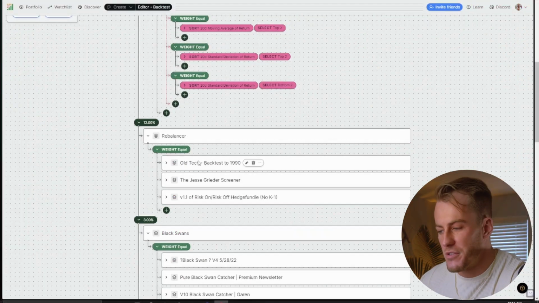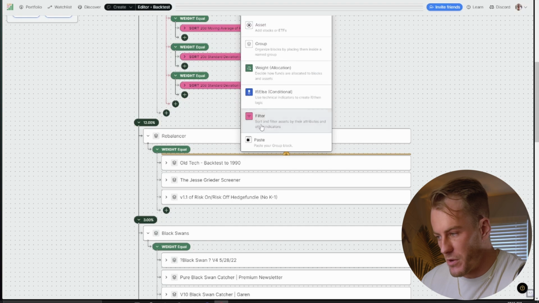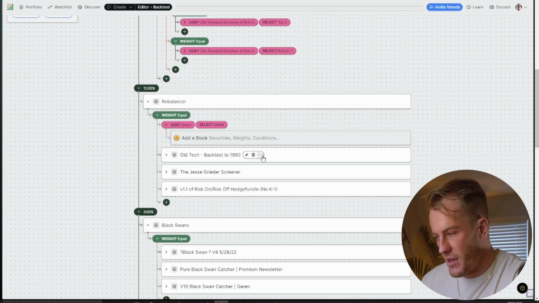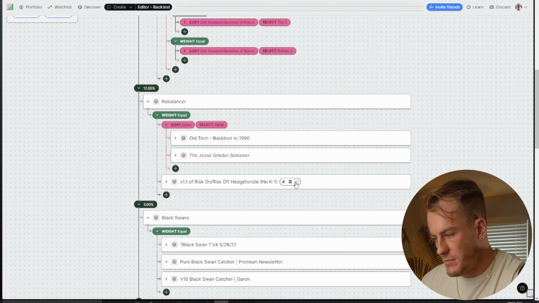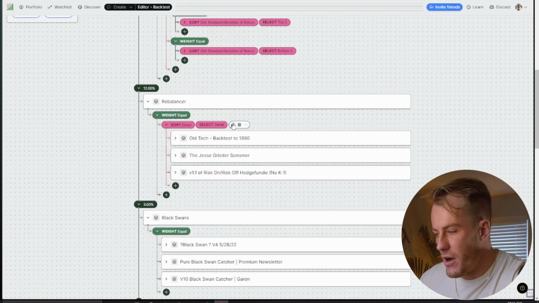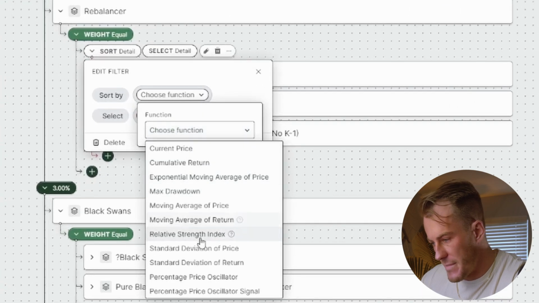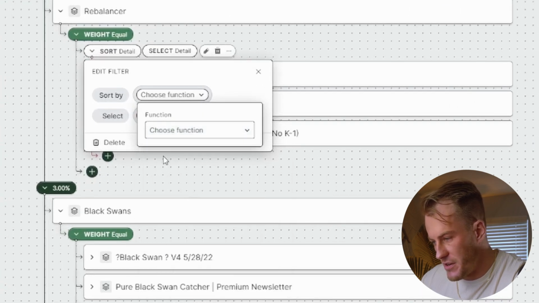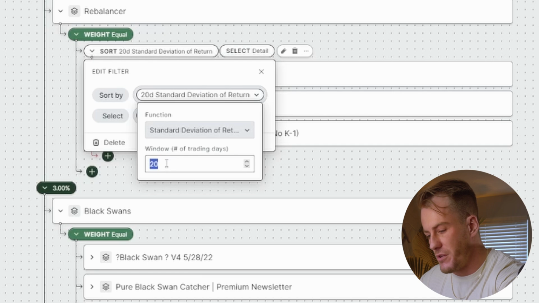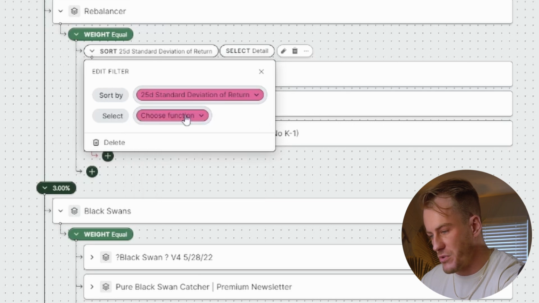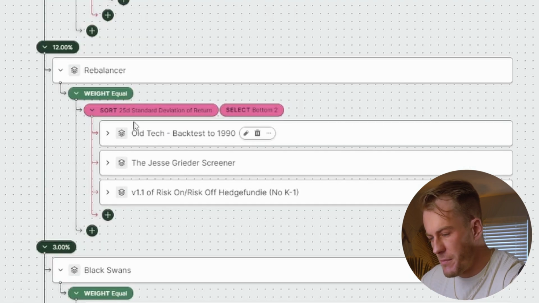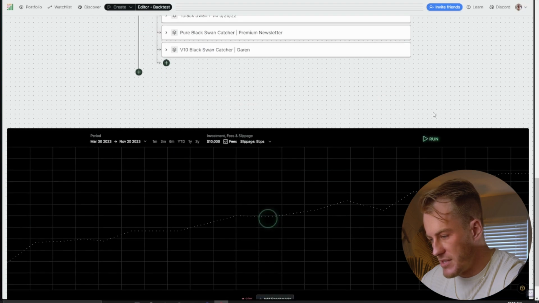All right, so now that that's run through, let's turn this rebalancer into a switchboard. What I'm going to do is drop a filter here, and we're just going to copy all of these over. And now we're going to do a sort function, and let's just do standard deviation of returns. We're going to do 25 days, just to offset a little bit, and we're going to select the bottom 2, so we're only rotating between 3 here. And let's run the backtest and see what it does.